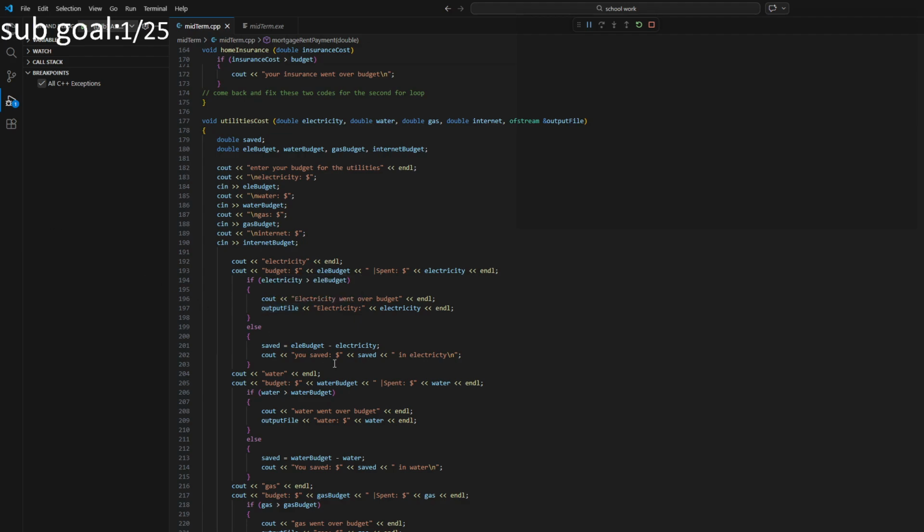And we use that by using this line right here, output file, electricity, with this here. So then when it spits it out, it doesn't just spit out the number, it spits out the string that tells you the electricity and the amount of money that was spent. And then else, we're going to get the save variable that I declared up here. Saved equals electricity budget minus electricity, and it'll spit out you saved money symbol in electricity.